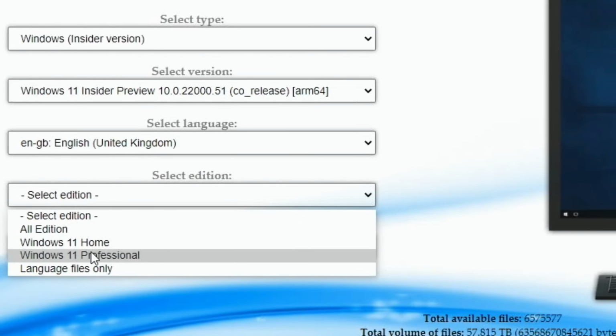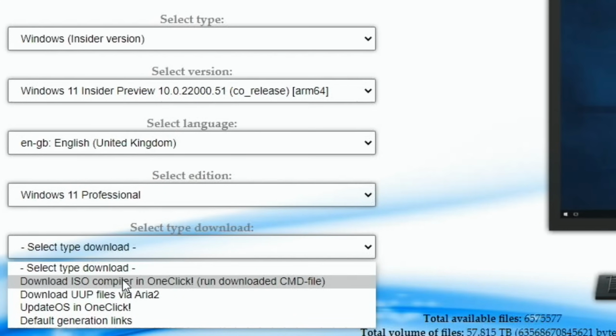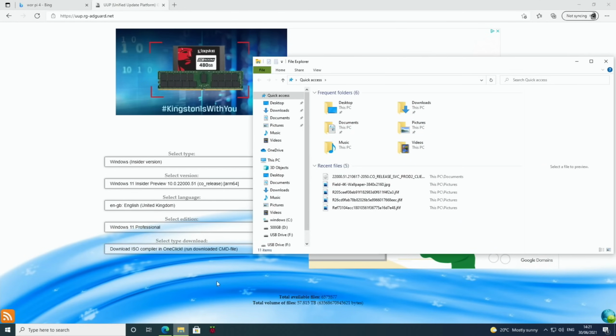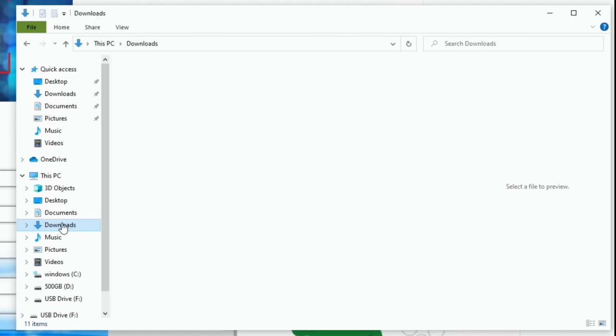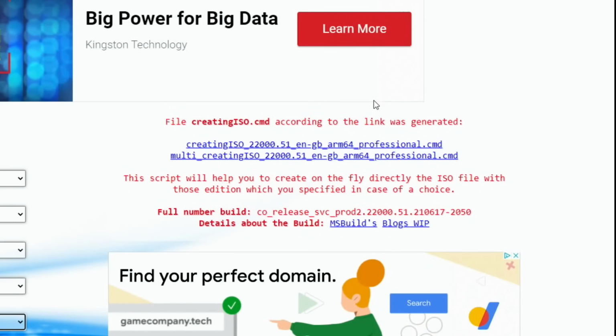I'm going to go for the professional version of Windows 11. Oh, this has changed now. This said Windows 10 the other day. And then type of download, so ISO compiler. And we're going to click on the top option here. It's worth checking before we do that, that there's nothing in the downloads folder. It just makes this whole process a bit easier. So there's nothing in my downloads folder at the moment, so clear that out to make space for it.